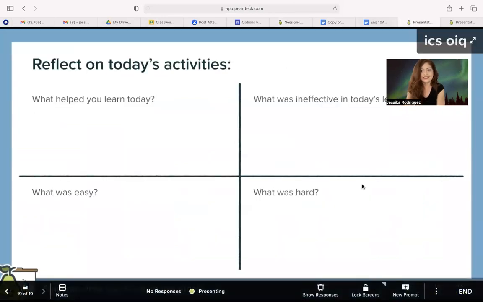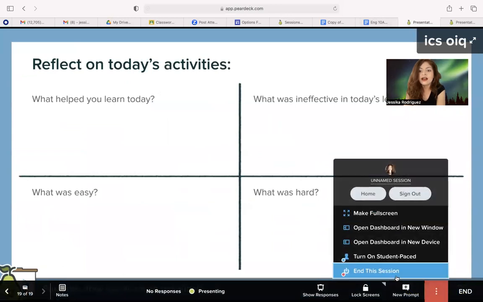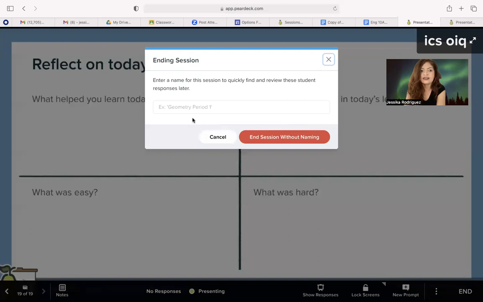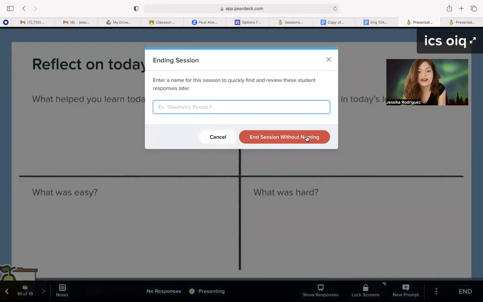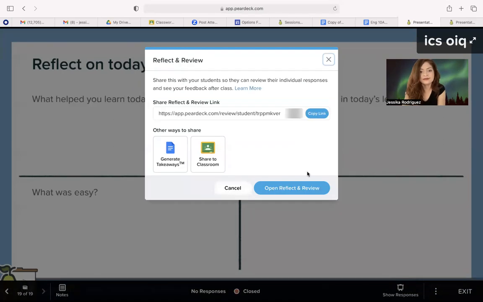This is the notes I was demonstrating in the previous tutorial. I would click end this session. You can name it, and probably the more detailed, the better. So a date, your class, English 10A, Unit 1, September 25th. But anyway, I'm going to just name it example and save and end session.